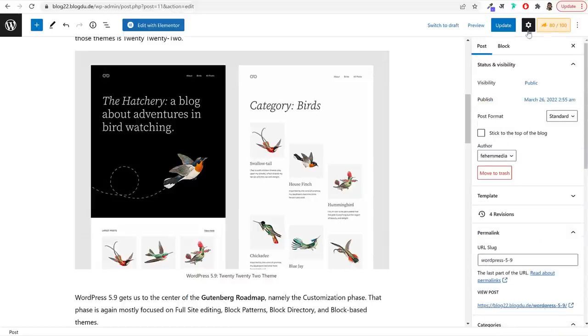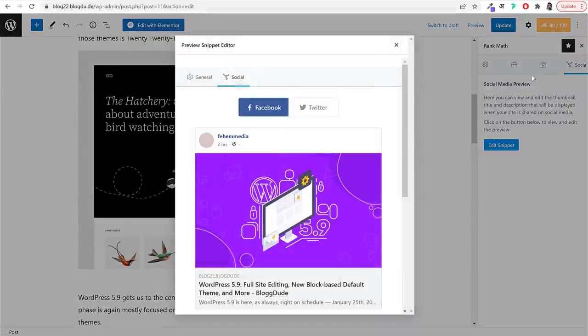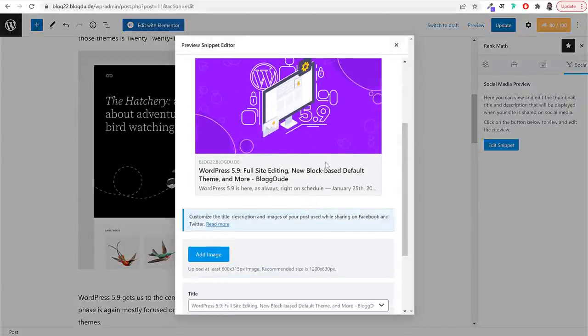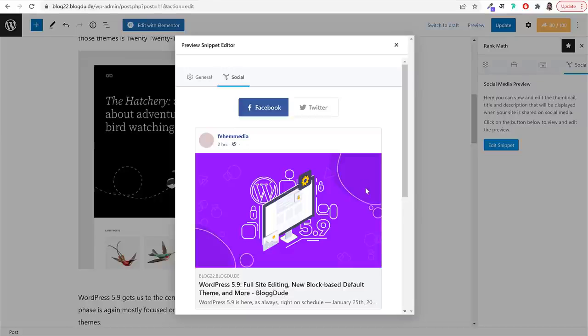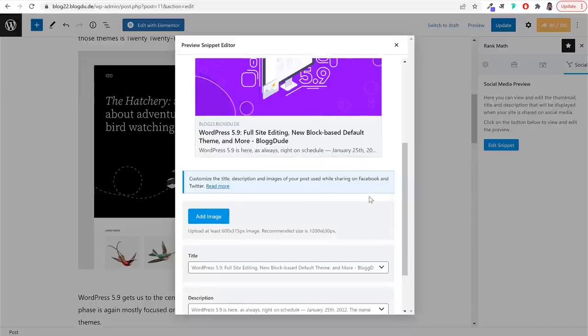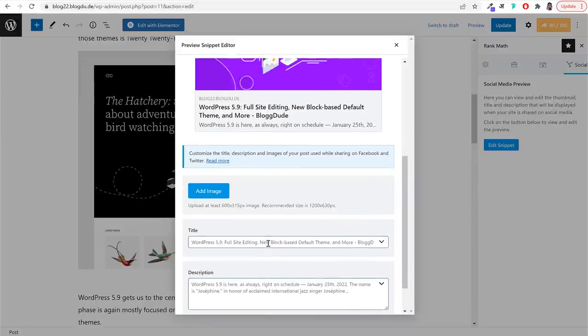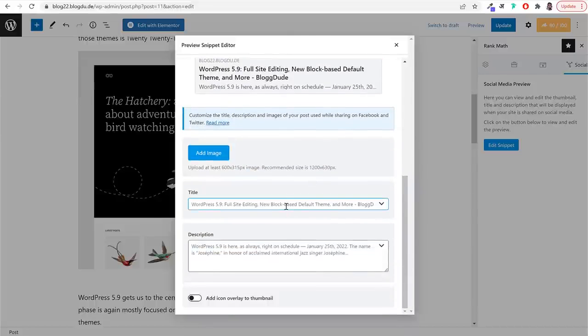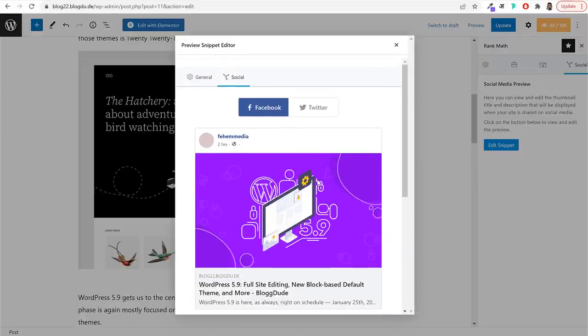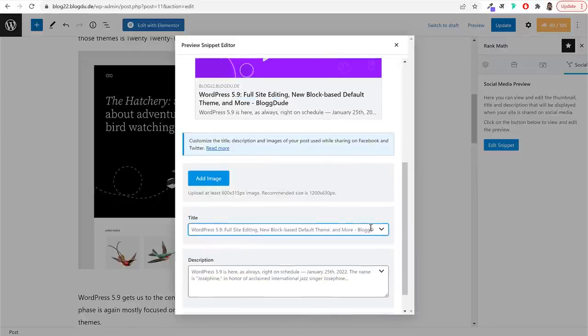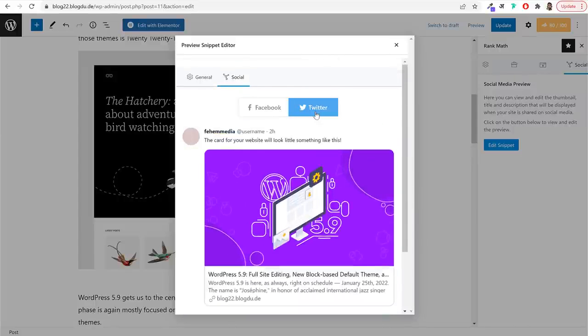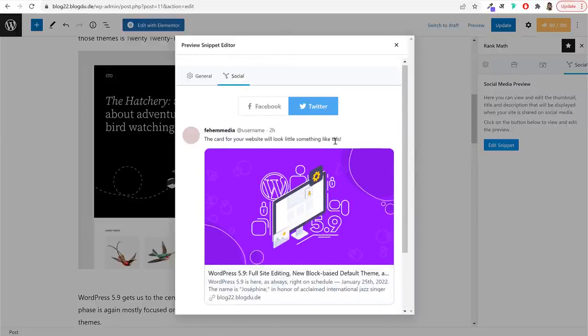Now again, if you go back to this option and select the search option, as you can see, because now we have a featured image, this featured image will be displayed. And if there was no featured image, that default image would display. So this is how it will look, title and everything. If you want, you can change this. For example, if somebody shares this on Facebook, I want a different title instead of this title, and a different description instead of this description. Similarly on Twitter as well, you can control this.